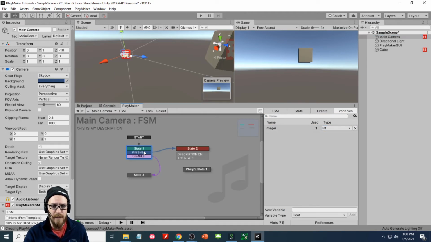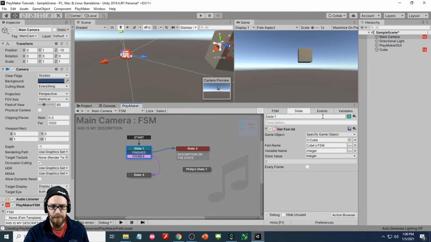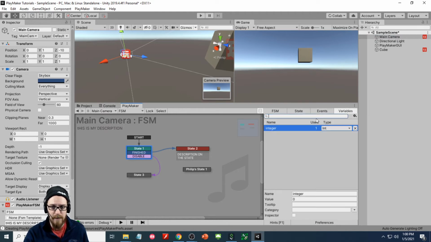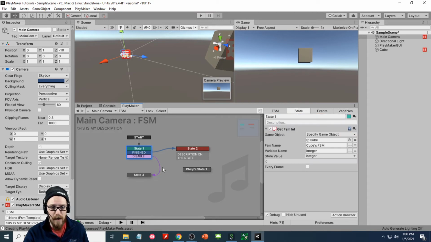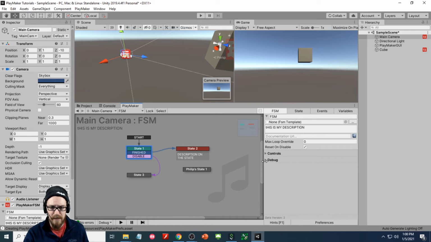So now if I come over here and I keep an eye on this action, or I could keep an eye on these variables, or I can even go to FSM debug. Oh, there's the show state labels. You were trying to find that earlier.